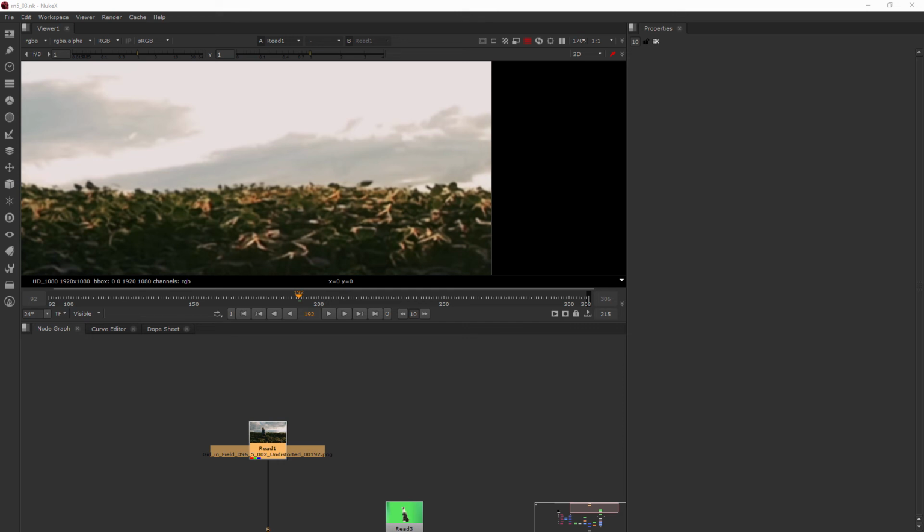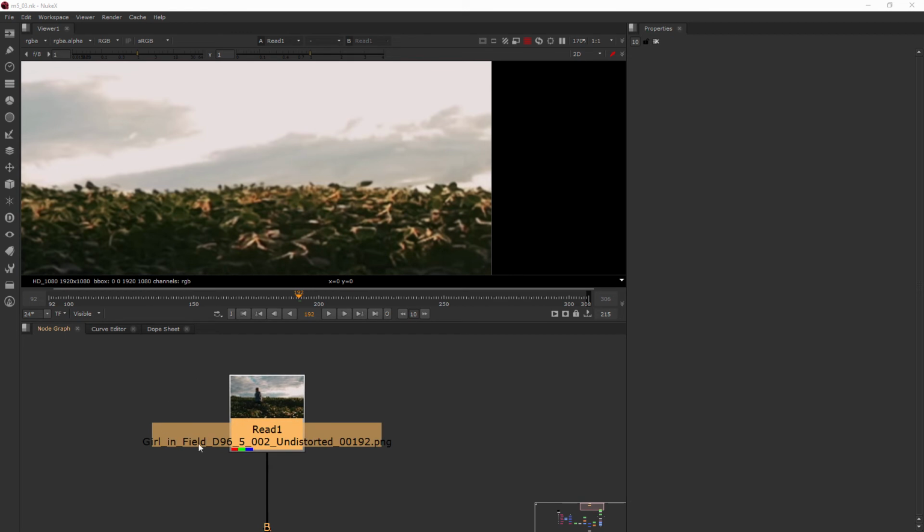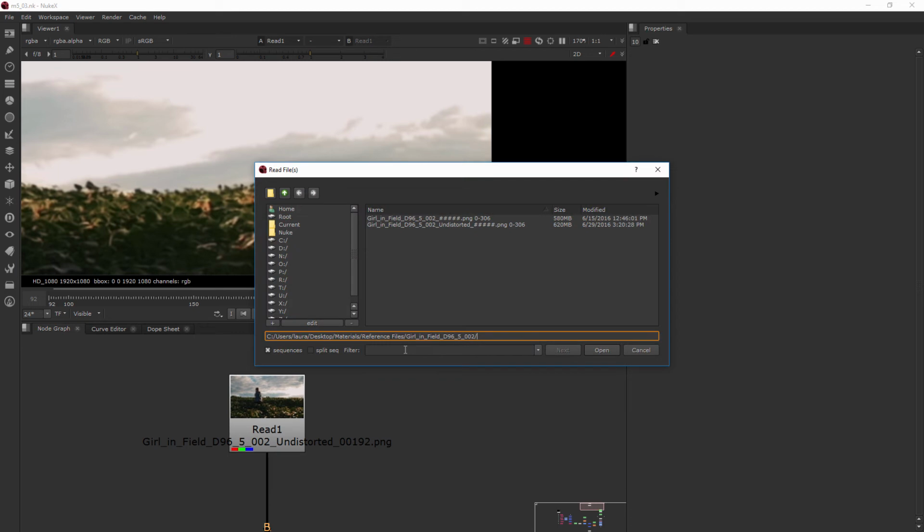In this lesson, we're going to be learning about and working with 3D camera tracking. One of the first things I want you to notice is that this footage says undistorted in the title. That's because I've included two different sets of frames of this shot for you. So go ahead and read in and get into that girl in the field folder in your materials folder. You'll see there's a regular one and an undistorted one.